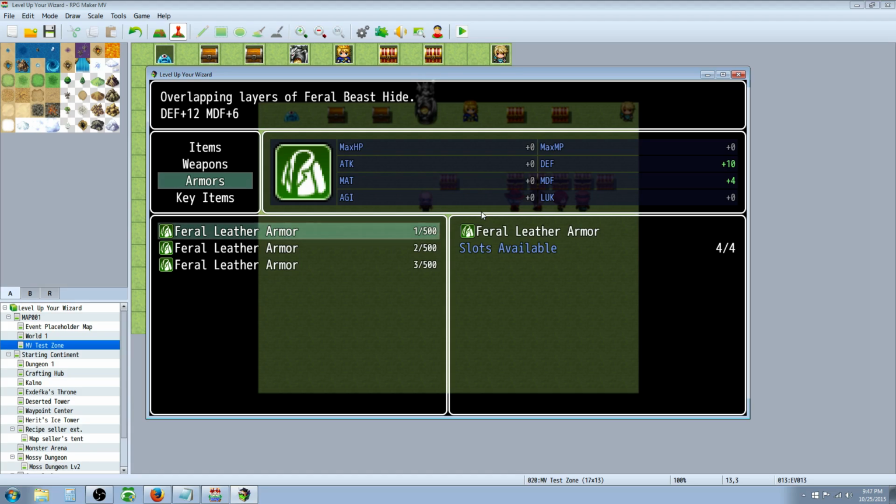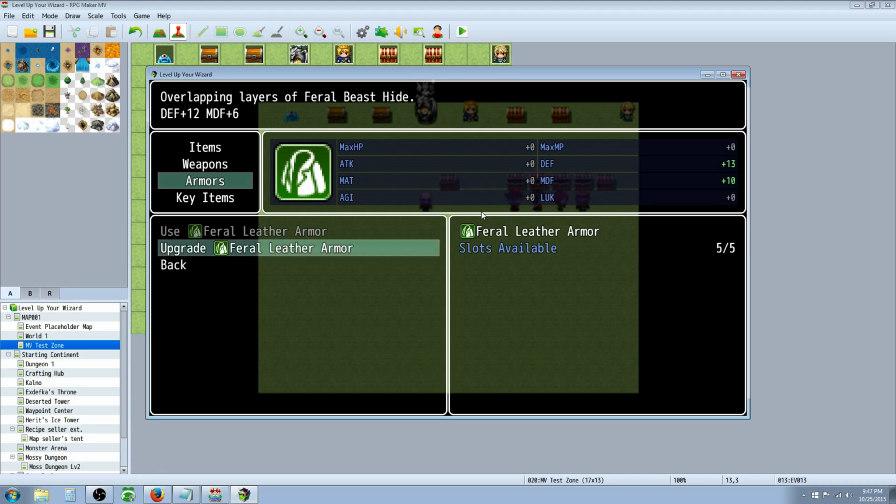So in this one, we kind of got like a cursed one because we got negative 2 defense and negative 2 magic defense. But the next one got a plus 1 defense and a plus 4 magic defense. So that was a pretty good one. This one got a nerf to the defense, but a little boost to the magic defense. So I would say overall, this is probably the best one. So we'll select that one, and then we're going to upgrade it.